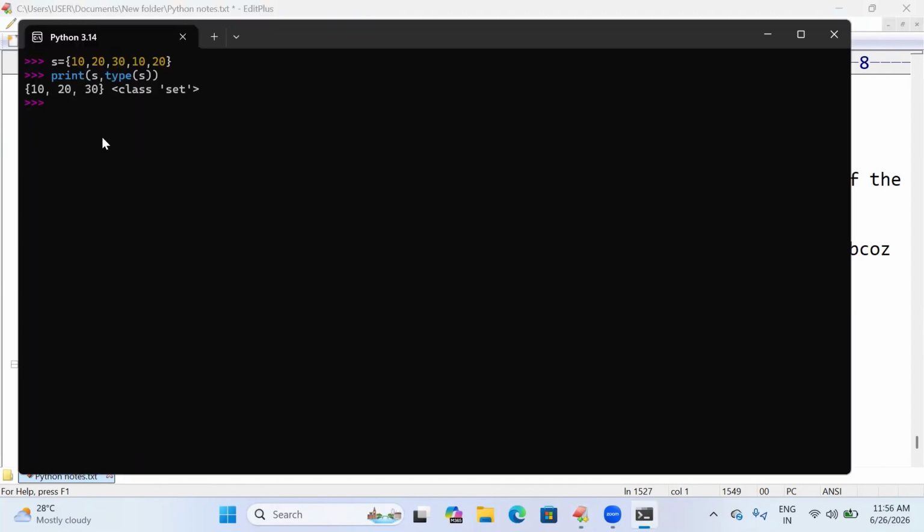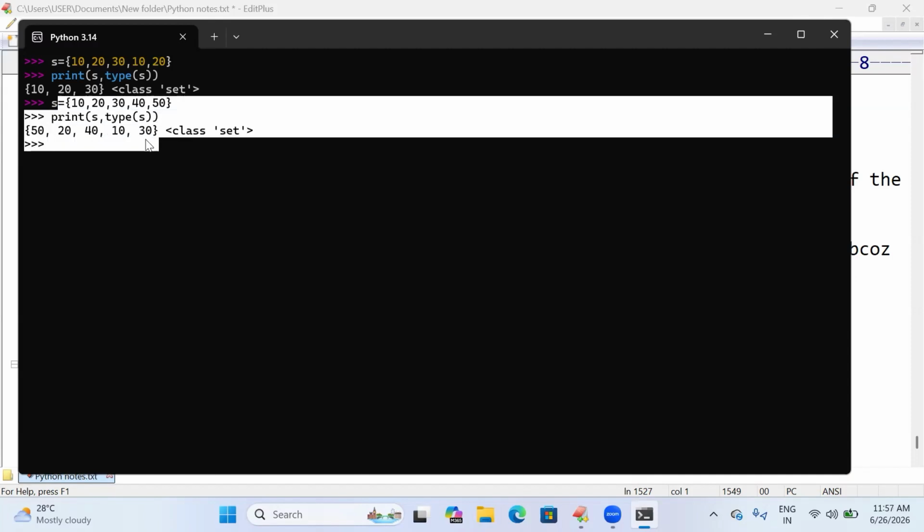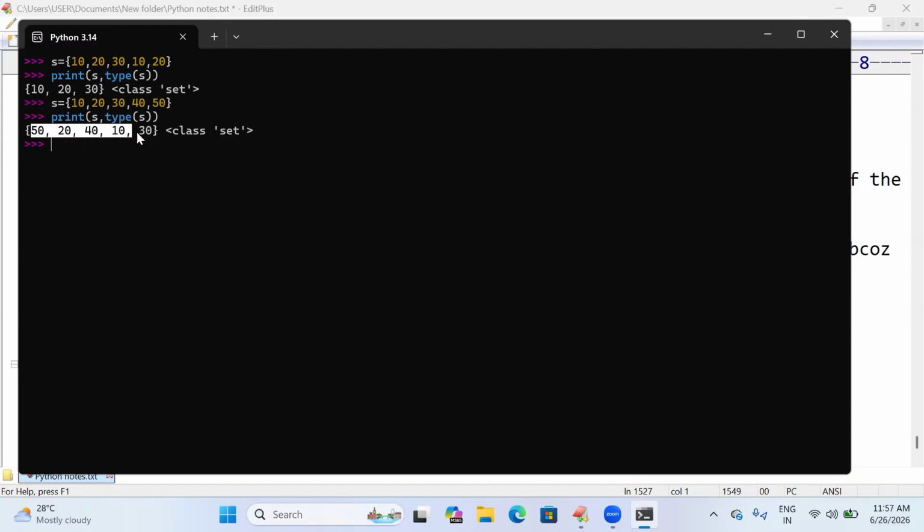See here, let's see this also. I'm declaring the same as an object: 10, 20, 30, 40, 50. See, this is my set. Now I'm trying to print that S and its type. See here, I entered 10, 20, 30, 40, 50, but Python displays 50, 20, 40, 10, 30, right? So this is the reason it does not maintain insertion order.